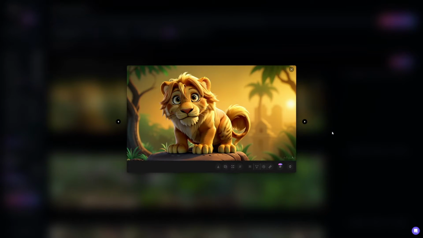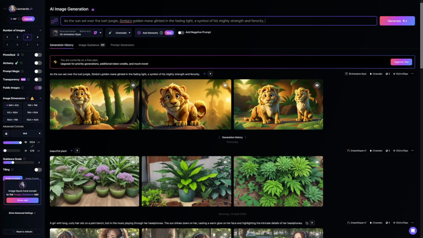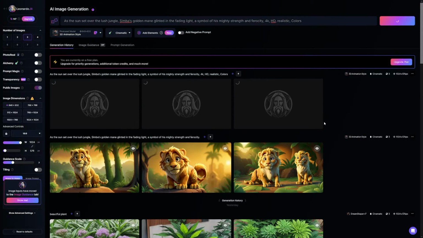It already looks really beautiful. So what do you want to do with this one? Just download this image. You can also add some additional things like 4K, maybe HD, realistic, colors, and then you can just regenerate this one. You can play with it, but as I've told you, this first one is already more than enough. It's really good. Leonardo is really good.